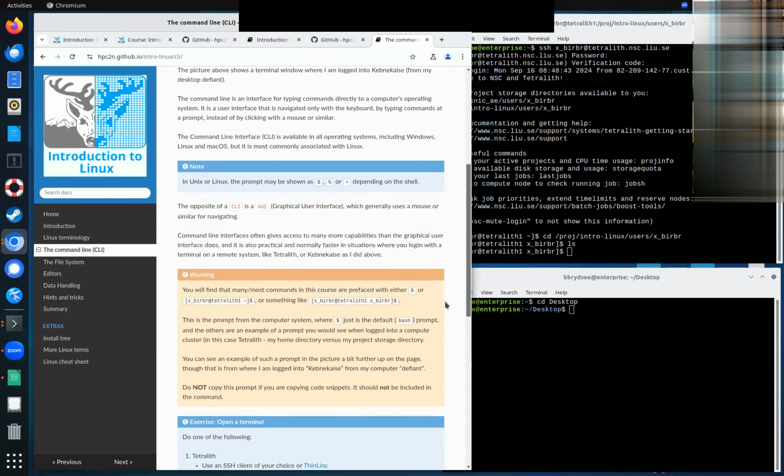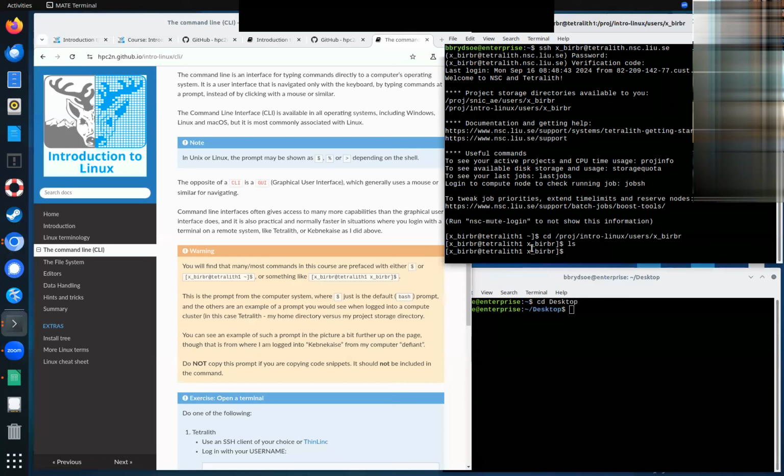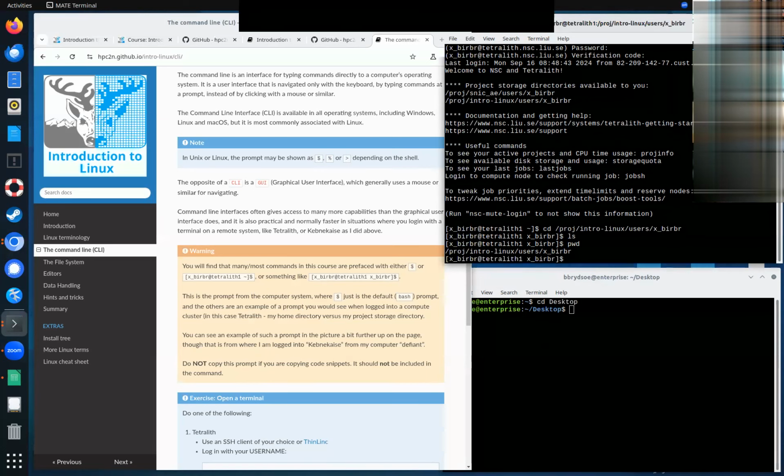So it varies from system to system how they choose to show you that you are in a specific directory. So NSC will show you only the closest directory to where you are, which is in this case my username-named directory. You can always use pwd to see which place you're in. Yeah, that is a full directory path.